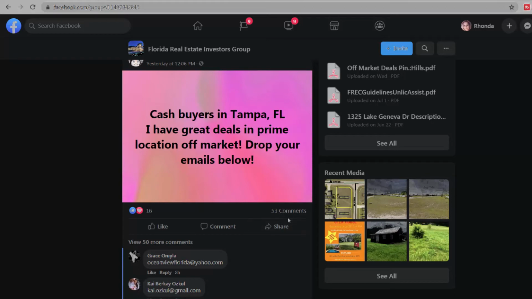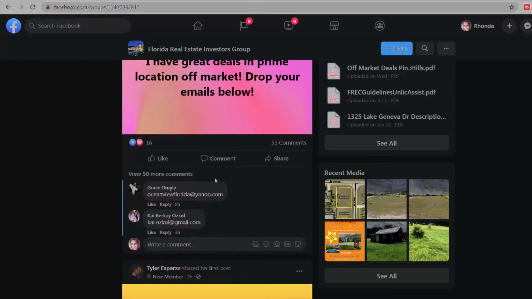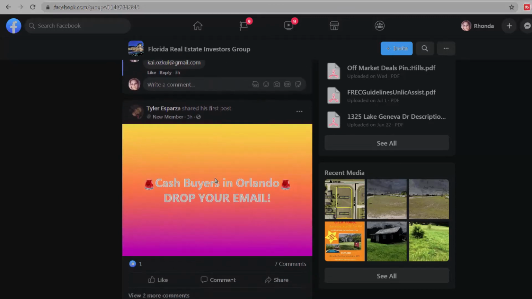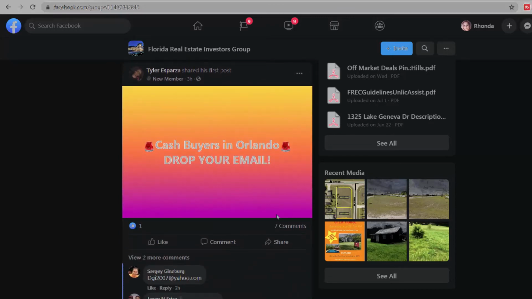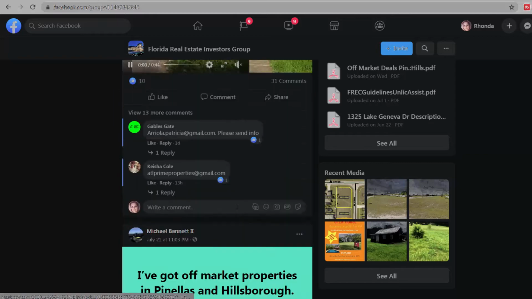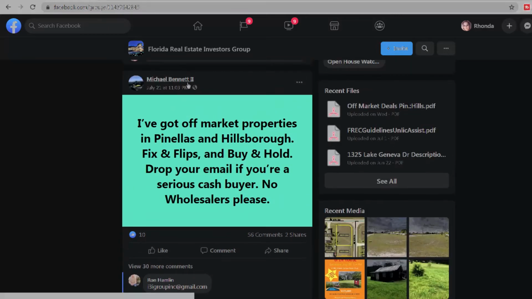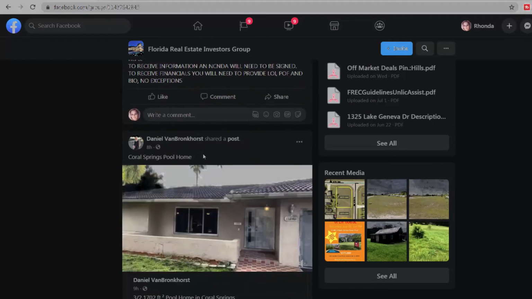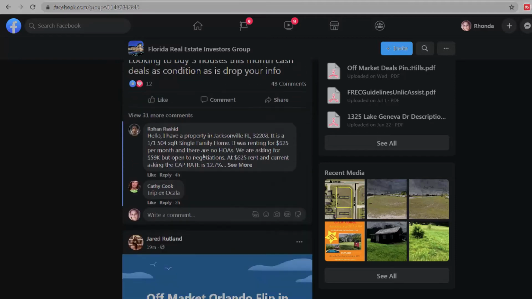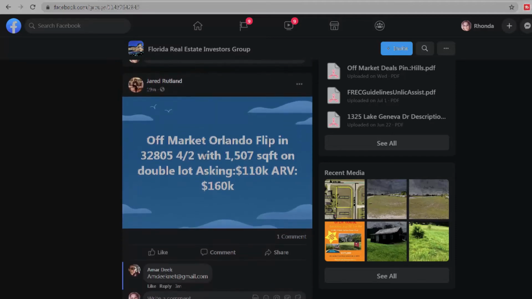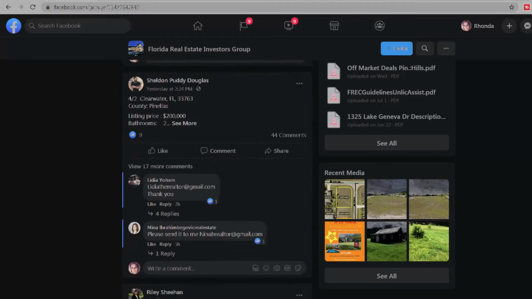Here's one for Tampa with 53 comments, 53 email addresses. There's another one for Orlando. Another one here for Tampa with 56 comments. That's just in a couple days. 56 email addresses. So it's super easy to find cash buyers.